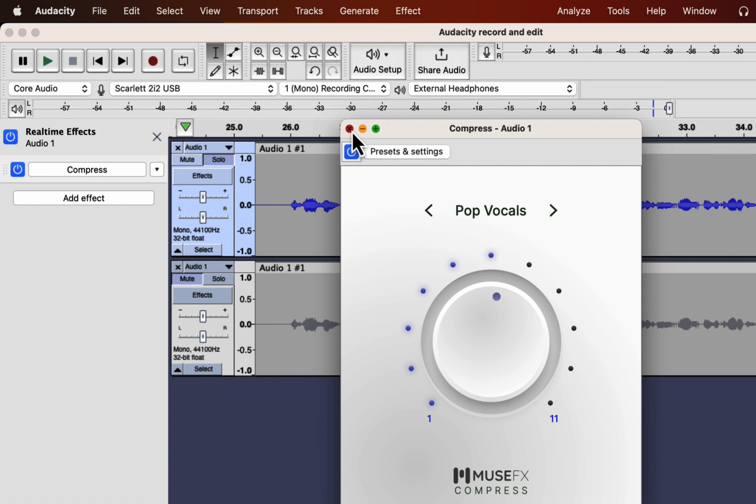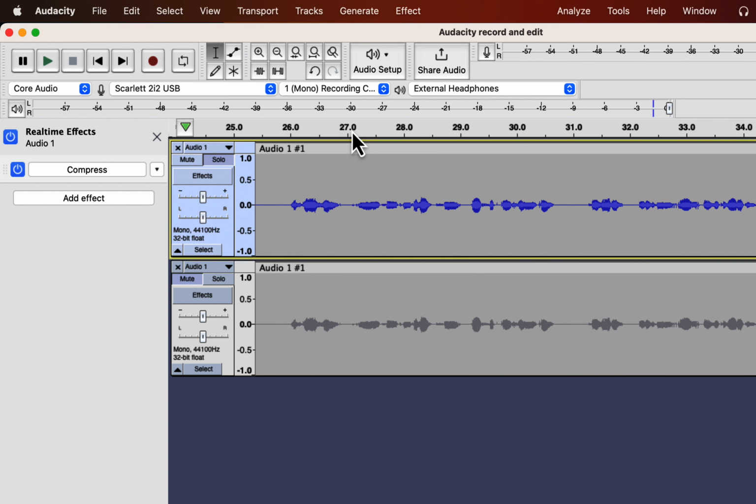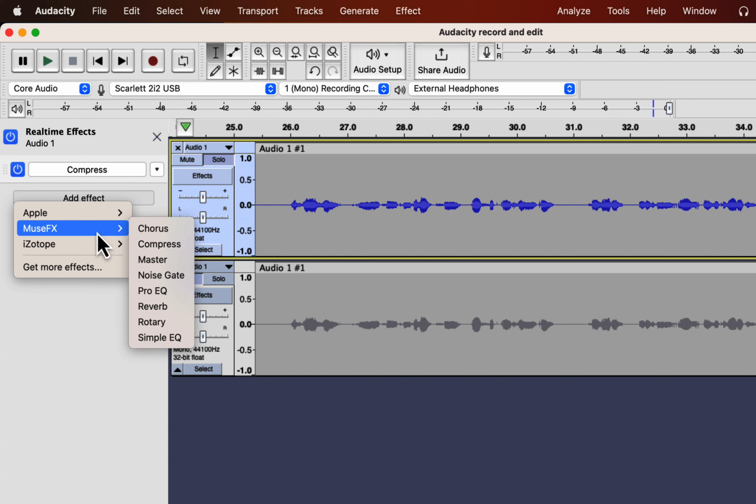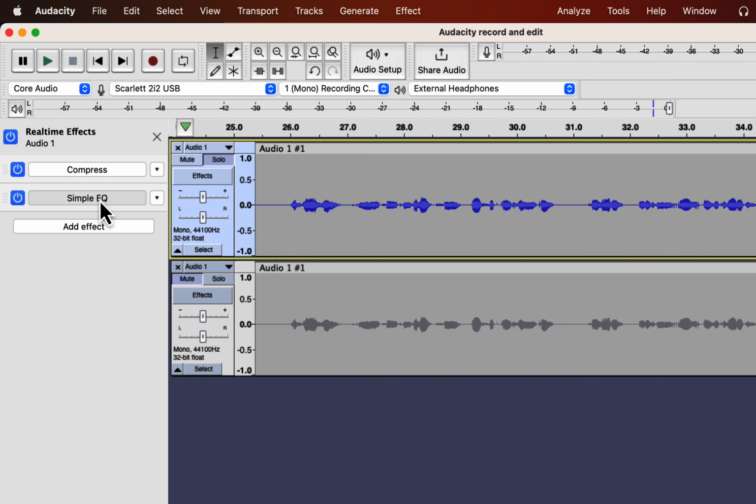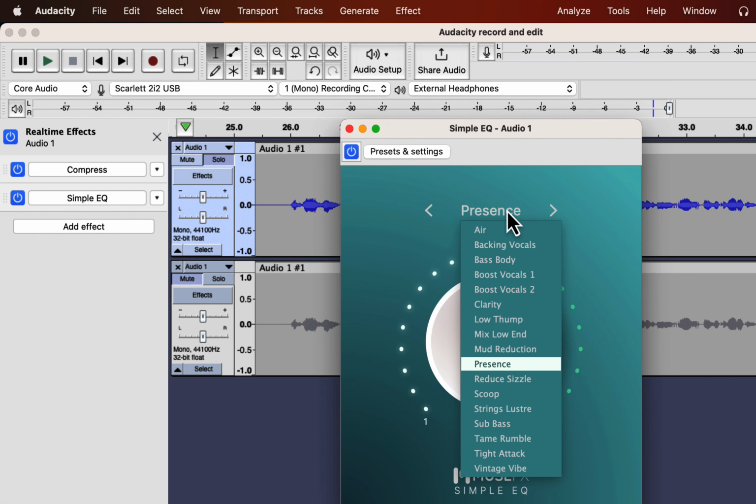I'll add another effect. Closing the pop-up does not mean the effect is disabled. The effect is active if the blue icon appears before the effect name. I will add an EQ to make the sound crispier. MuseFX has two EQs, Pro EQ and Simple EQ. Pro EQ offers a bit of flexibility but also requires some understanding of frequencies. I will add Simple EQ for now.